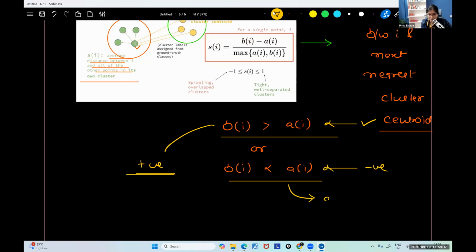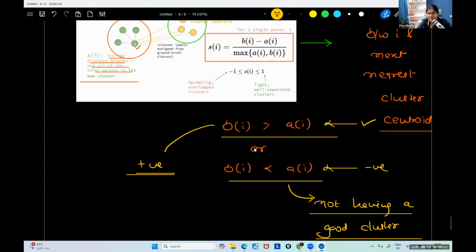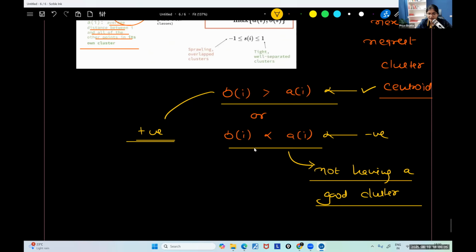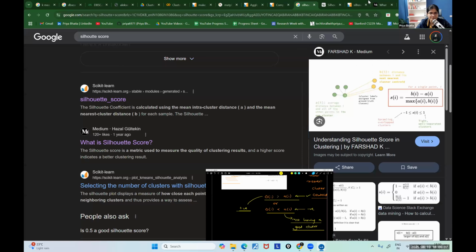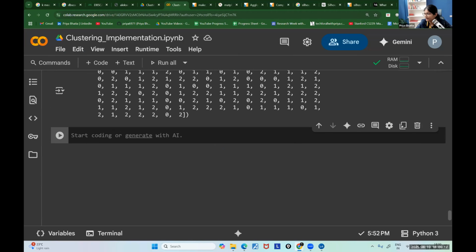You are not having a good cluster in that case. So you will try to find out this value, and if this value is coming out to be positive, near to +1, it means it's a good deal. Otherwise, it means that it's a bad idea. So quite simple. What will we do over here?